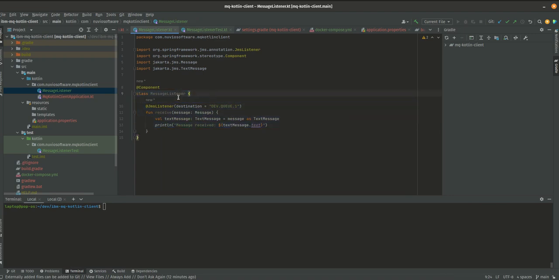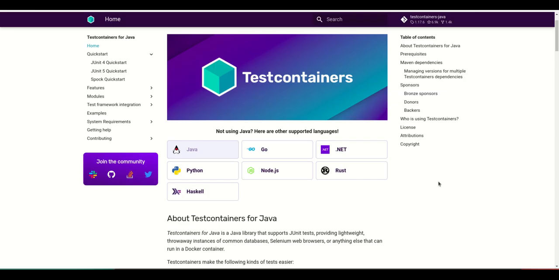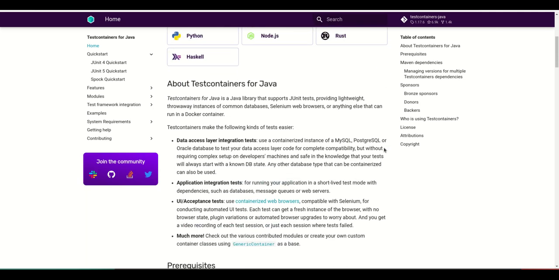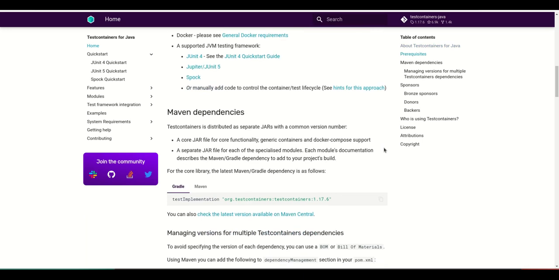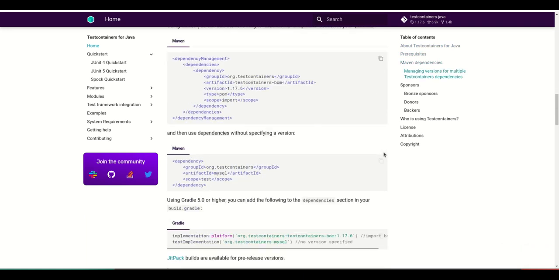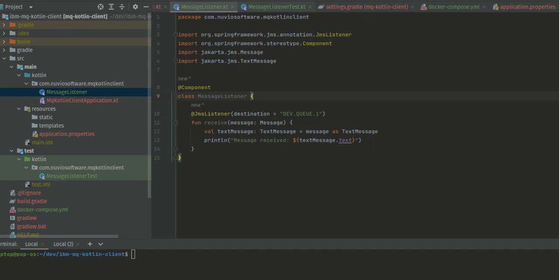Well, we can use Testcontainers, a tool that helps developers write better tests for their code. It creates a small temporary version of things that the code needs to work with, like databases, or in my case, an MQ server. This means that developers can write their code more easily without having to worry about setting up complicated environments. So how are we going to do that?